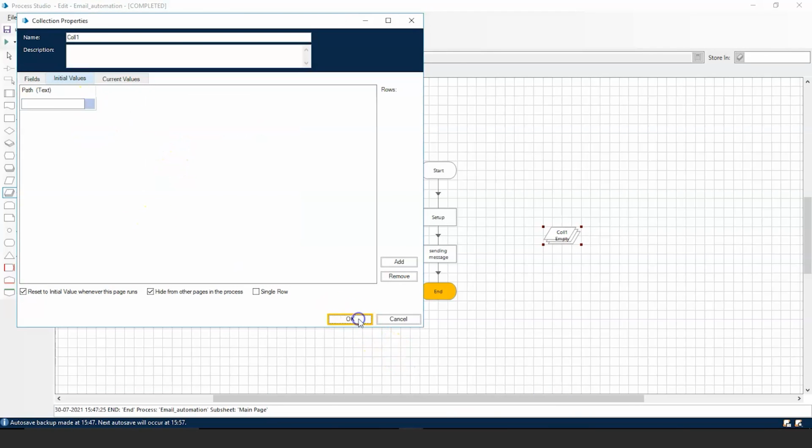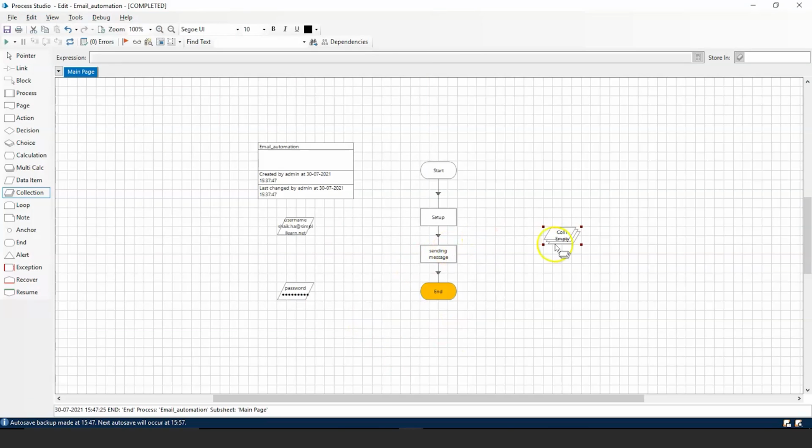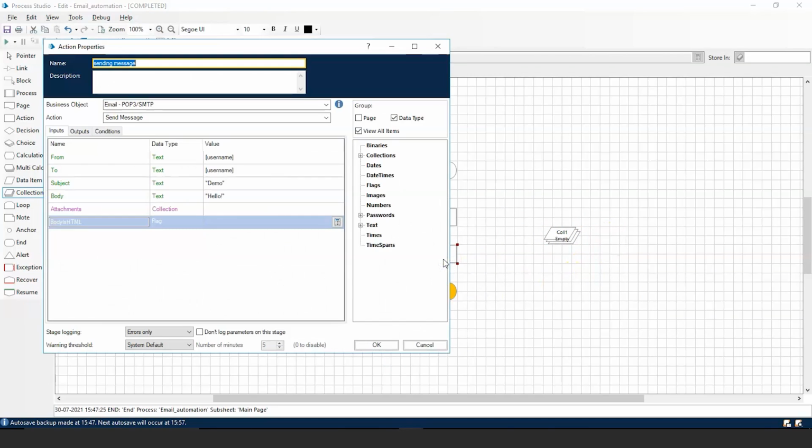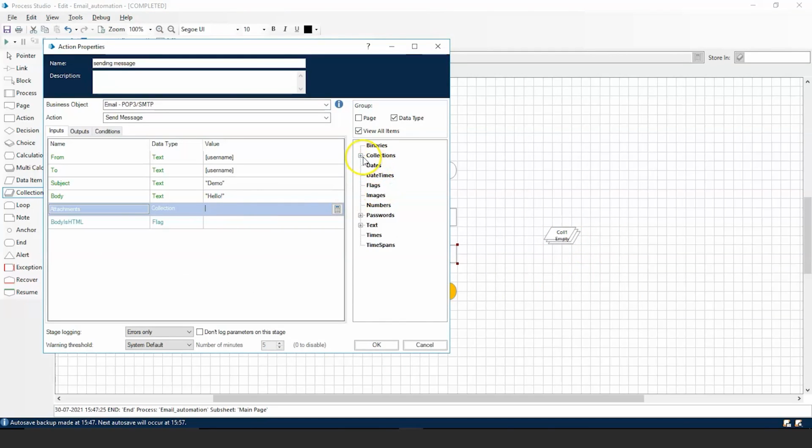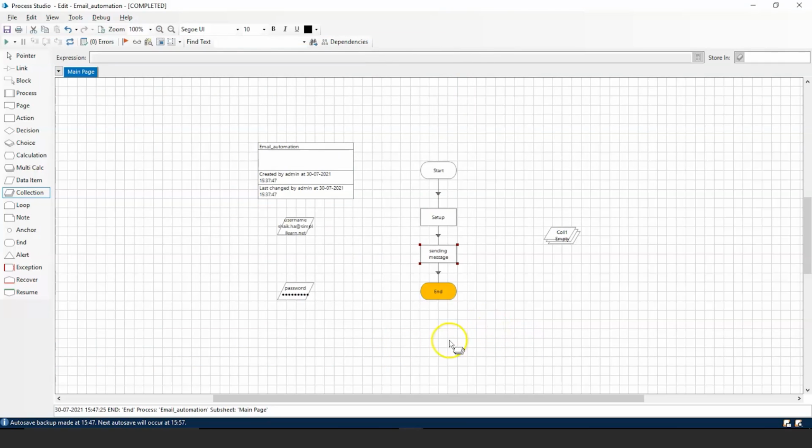and click on OK. Once the collection item is completed, go back to sending message. Go to collections. Here in the collection, select this. And click on OK. Click on reset and let us run. And here you go, you can see the process is completed.